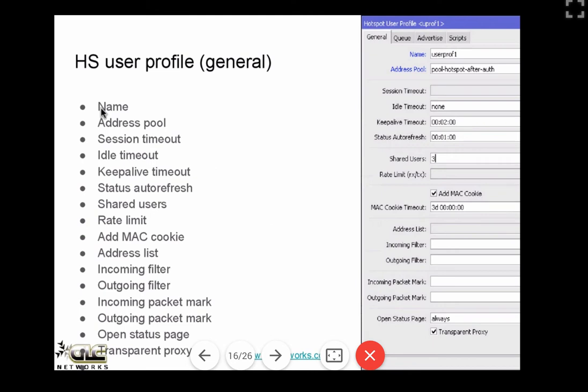Okay, and then we want to create a user. So we have done the hotspot server profile. We have done the hotspot server interface, and after that we are going to create a user. Before we create a user, we need to define the user profile. Just the profiles, nothing to do with username, password. We can do it later on, right?